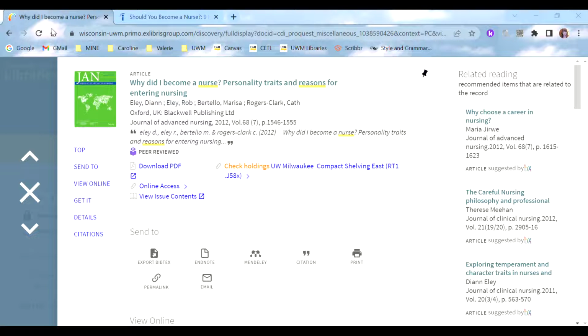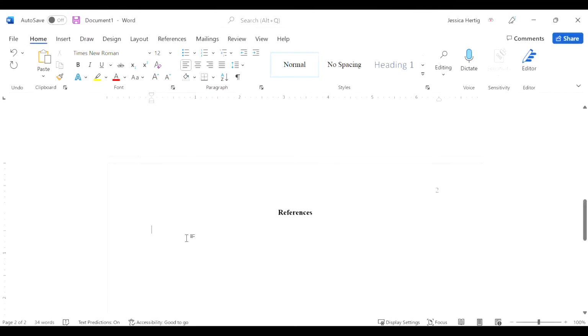So you can see I found this article from the Journal of Advanced Nursing from 2012, so it's a little bit on the older side, but for purposes of this activity, I'm not going to worry about that too much. So let's get started with our authors here. You can see I have 1, 2, 3, 4 authors. And just so that I don't have to type all this out, I'm just going to copy it and paste it just like that. And then I'm going to start editing it.